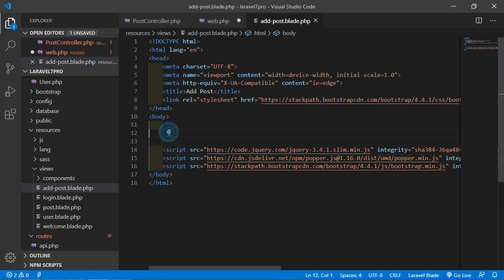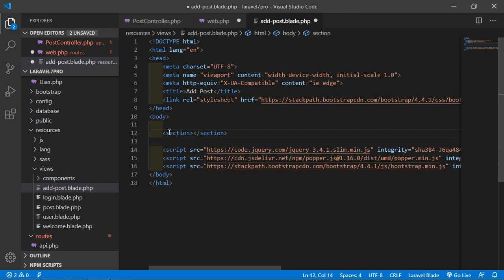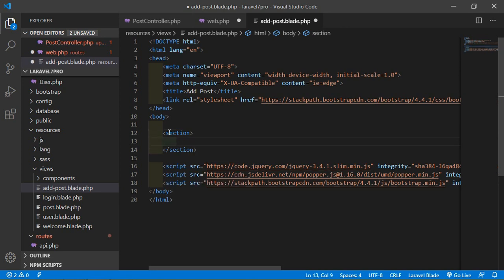Now inside the body just create a form. So first of all add a section, which is a Bootstrap section, and just create a container.